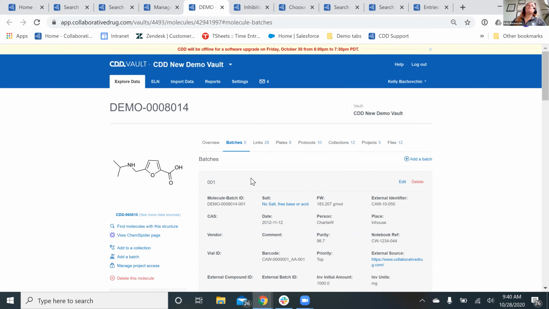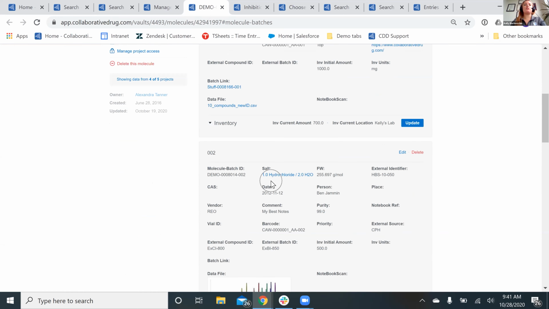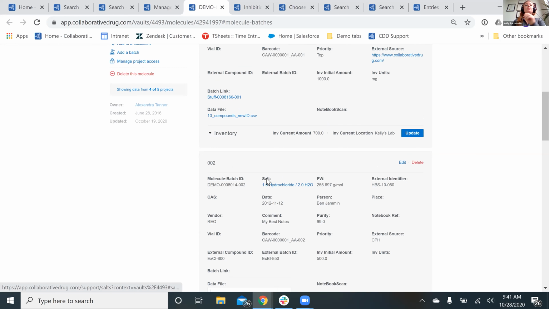Although CDD Vault will strip the salts and solvents when checking for duplicates, that information is saved at the batch level. So you'll see that batch 1 is not a salt. However, batch 2 is the hydrochloride salt and has 2 water molecules associated with it. And that's also reflected in the formula weight, which is calculated based on the structure that was registered.